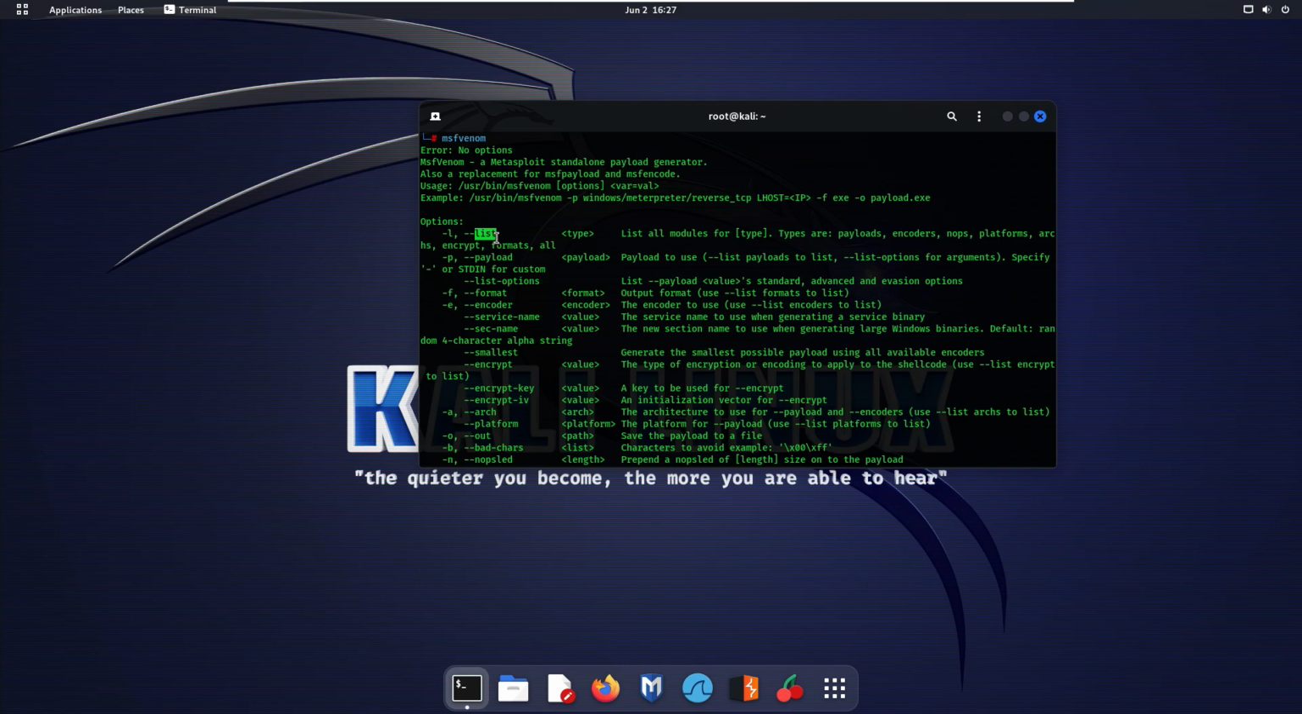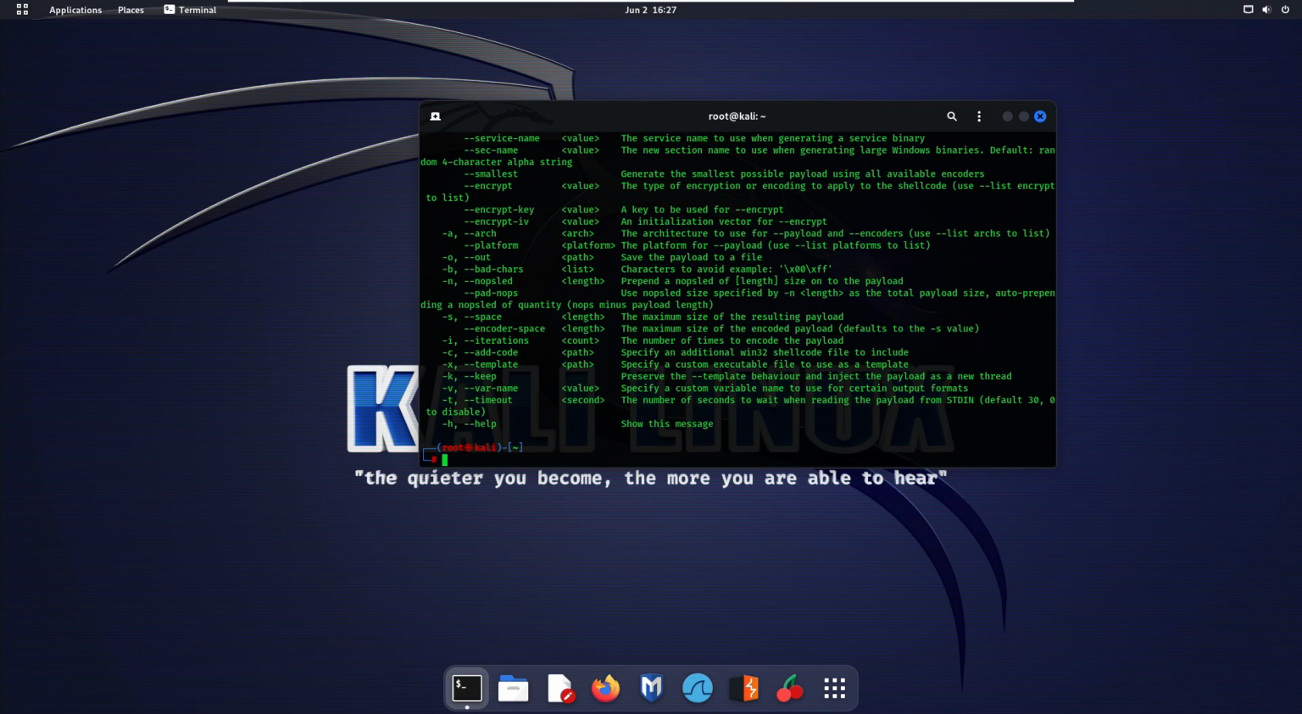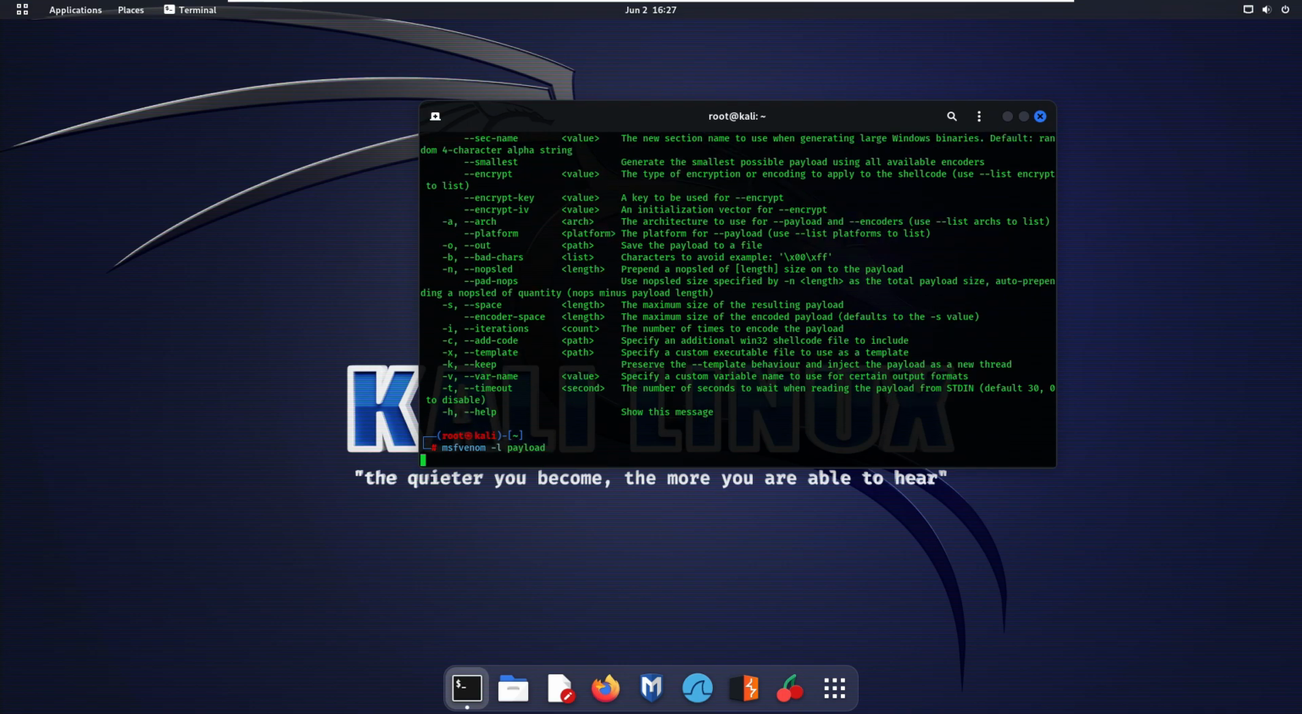So let's see, in our terminal we will type msfvenom, and after the msfvenom command we will just type -l, and after entering the -l, we are going to write payload, and now we are going to press enter. Whatever payloads are stored here by Metasploit, we can see all these payloads, and we can select any payload from these and use it.